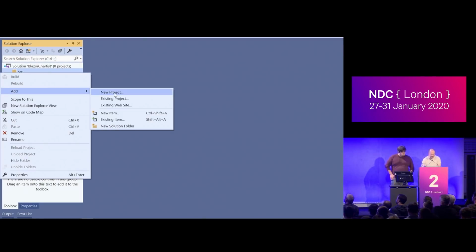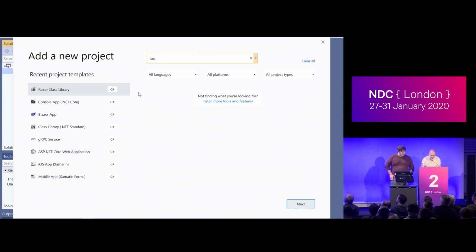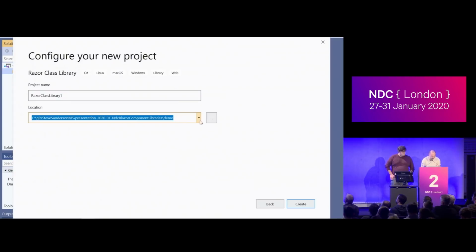You may have done this yourself, but if you haven't, you can do it through the Visual Studio project creation dialog, or you can do it on the command line. There's a way of doing that there. But I'm in VS, so I'm going to start searching for Razor, and we get Razor class library. And we'll go on from there. I'm going to put it in a particular place, and I'll call it Blazor chartist, because that's the thing that I'm doing.